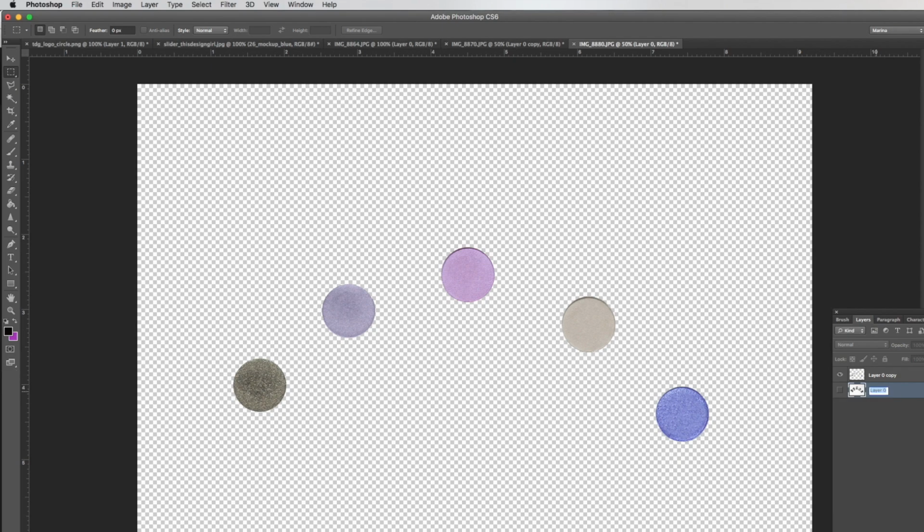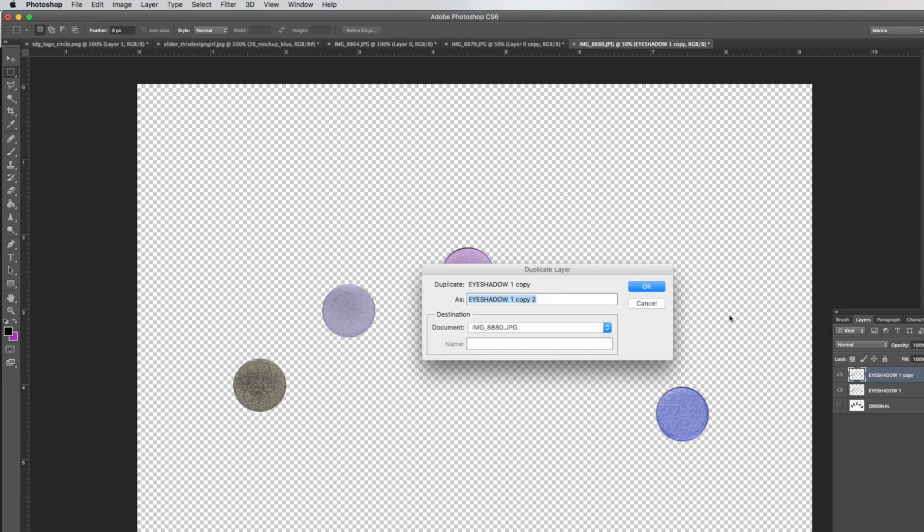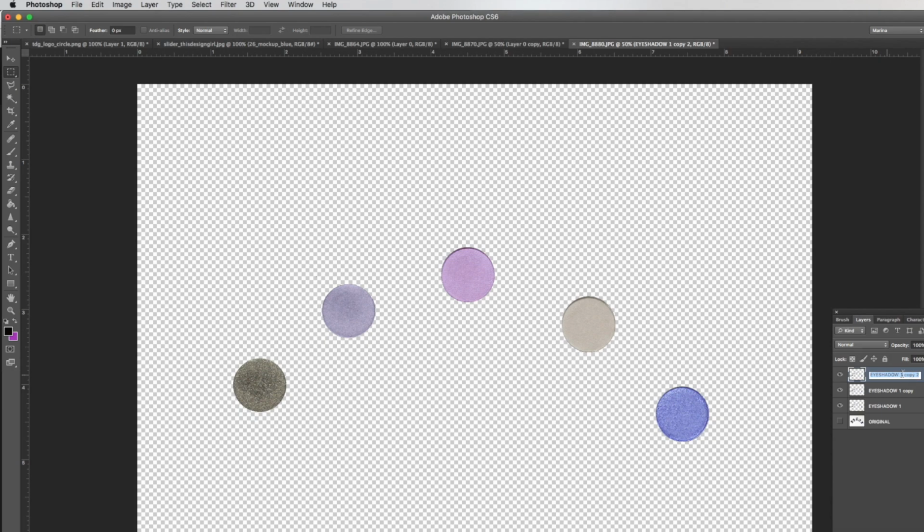Let's name these layers original. This is just the eyeshadow layer. We'll do that like a number one. And let's copy that just a few times, so that we can play around with different colors. Let's go to eyeshadow number two, and let's make that black and white.